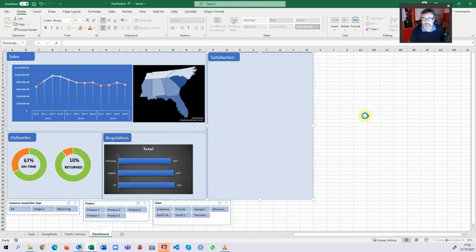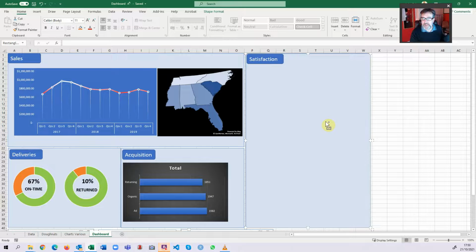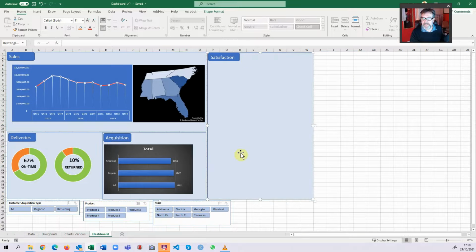We are nearly there with this dashboard, at least with the basic construct of the dashboard. It doesn't look very pretty, but we're doing the building work here. So there we go. The last section is satisfaction. So we're going to have a nice visualization, some sort of stacked column visualization of satisfaction by product.